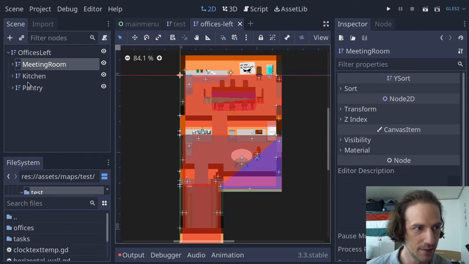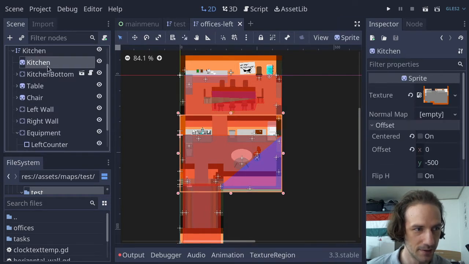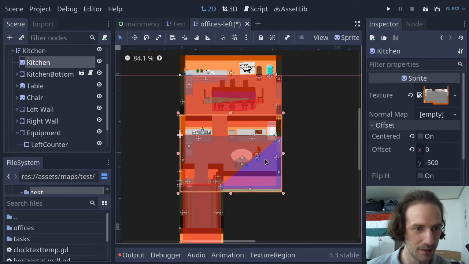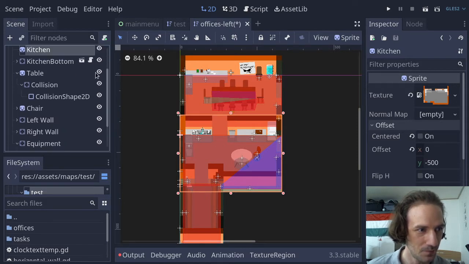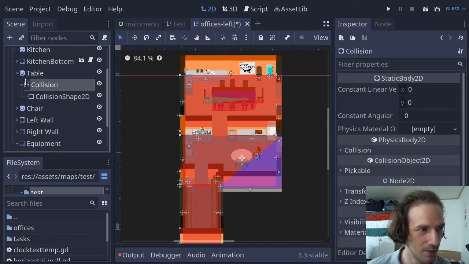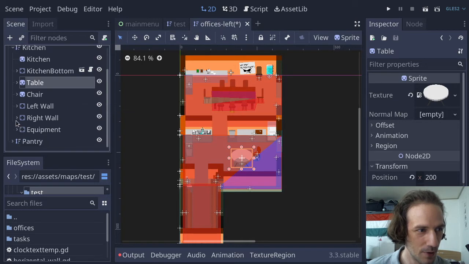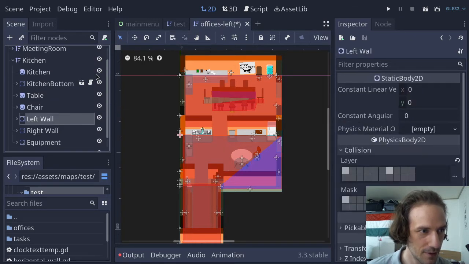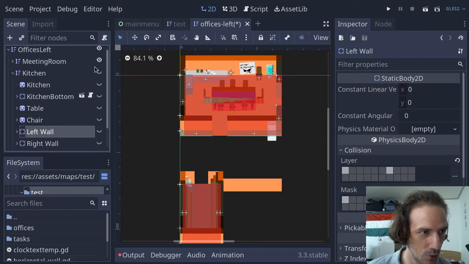Let's take a look at the kitchen, which is the middle room here. It contains one sprite, which is basically the background for the kitchen. We have the table and the chair added here as sprites and static bodies. Maybe this is not the most ideal setup, but anyway, what is important is that, let me make them all disappear, and let's bring them back one by one so you can see which one is which.